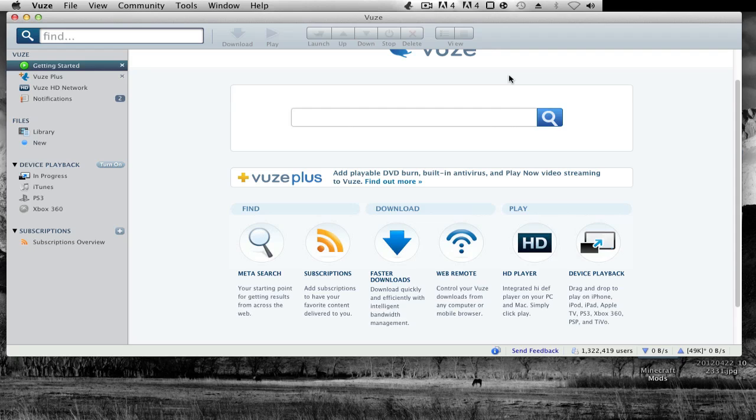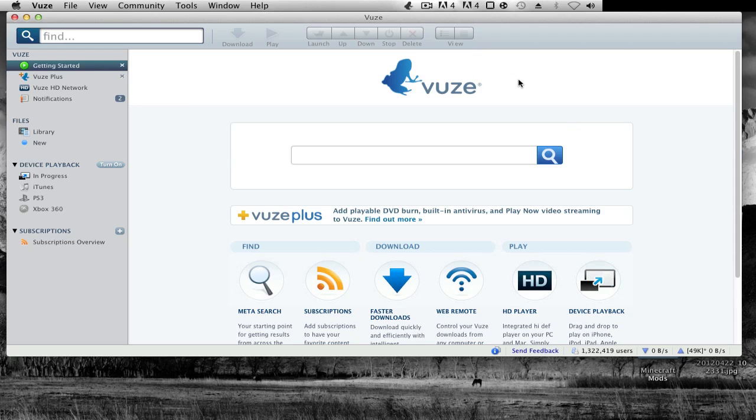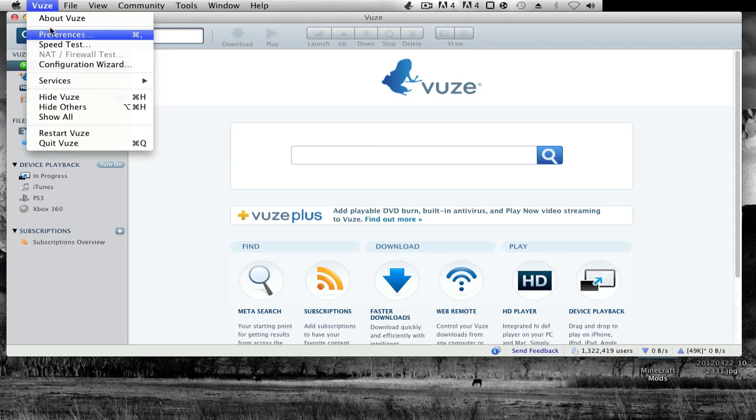Now, you're going to need a program called Vuze. You can even search inside of this thing. It is that cool. And with the plus version, you have built-in antivirus, DVD burning, and streaming to any of your devices. How cool is that? I think it's pretty cool. But anyway, that's not the base of the video. Today, I'm going to be showing you guys how to get past your ISP's efforts to throttle you.